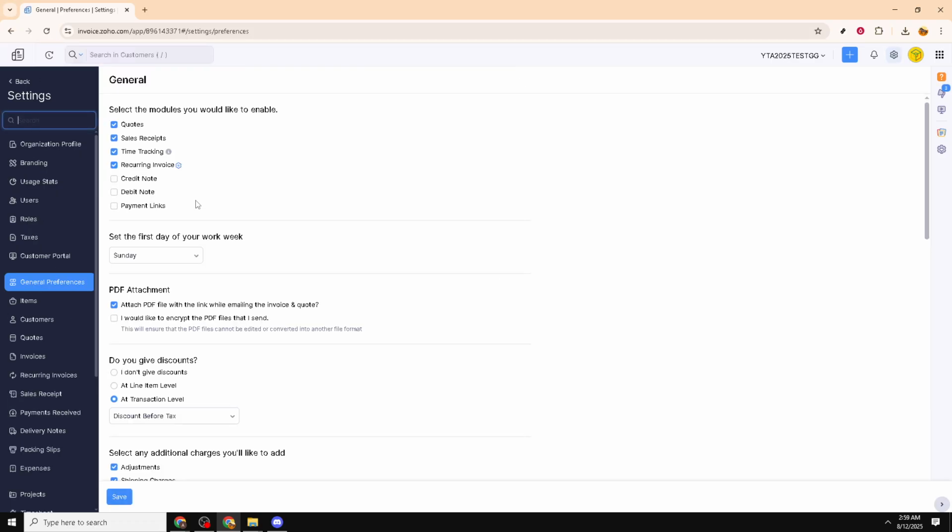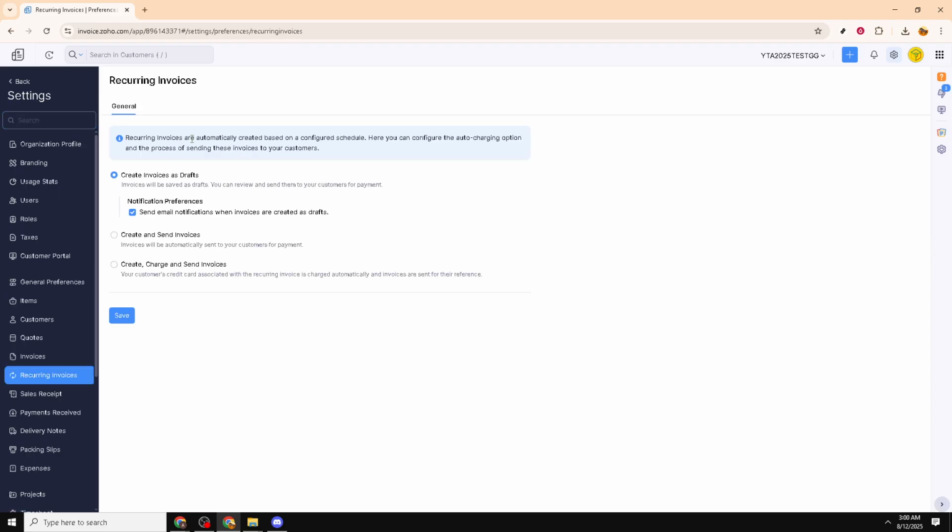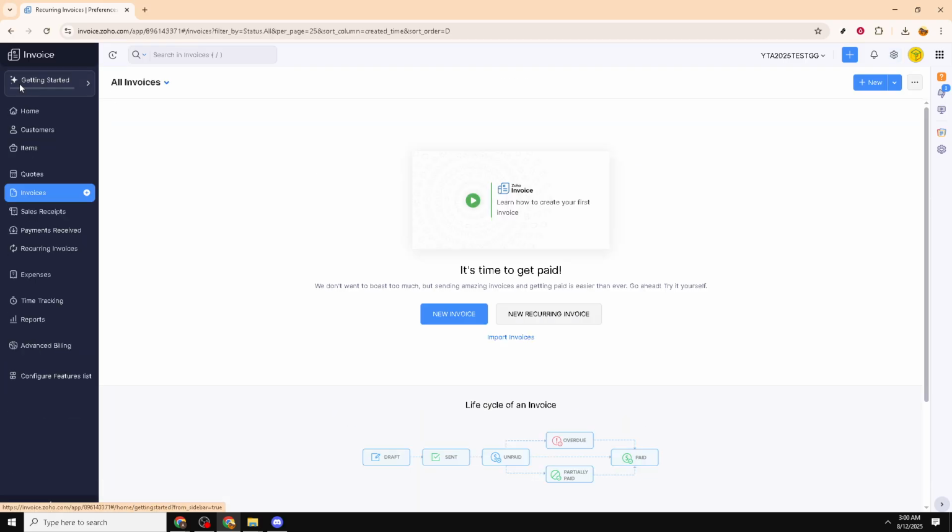Now it's time to dive a little deeper. Click on the gear settings of the recurring invoice. Understanding this section is vital as it carries specific configurations that allow your invoices to be generated automatically. After you've set your preferences, return to the home page of Zoho Invoice. This ensures you're in the main workspace where you can create and manage your invoices.